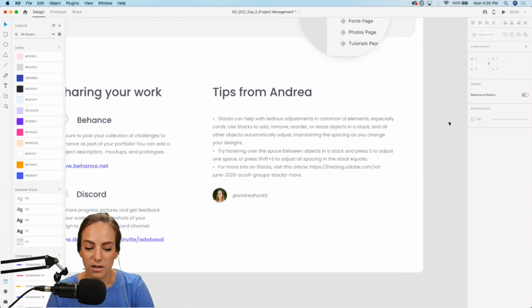So stacks, this is my tip of the day. Stacks can help with tedious little adjustments in some of your common UI elements, especially cards. So it's great for today's challenge. Use stacks to add, remove, reorder, or resize objects in a group, and all of those other objects around that element will automatically adjust.